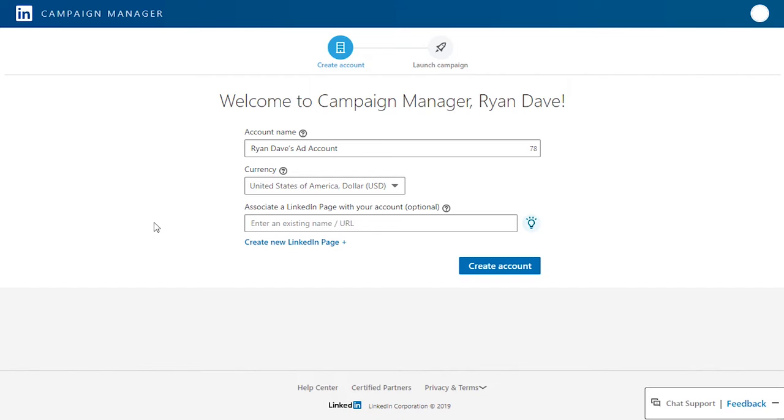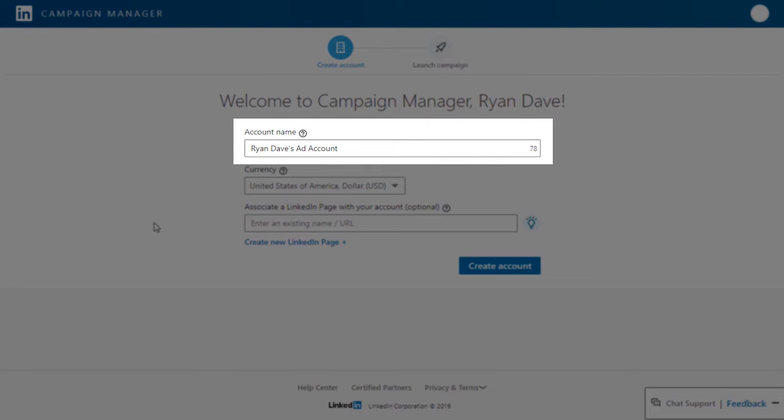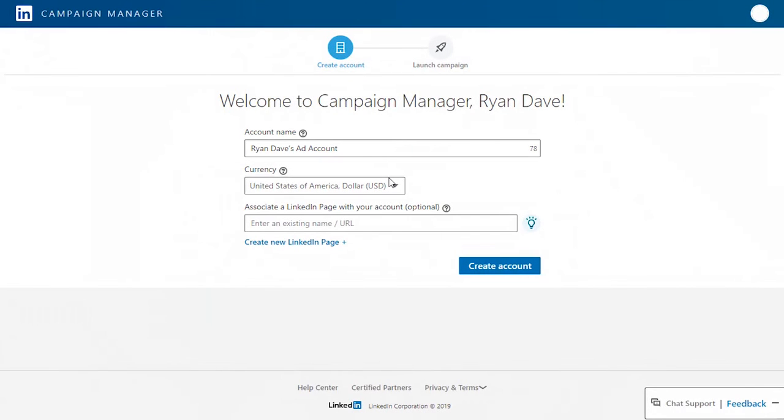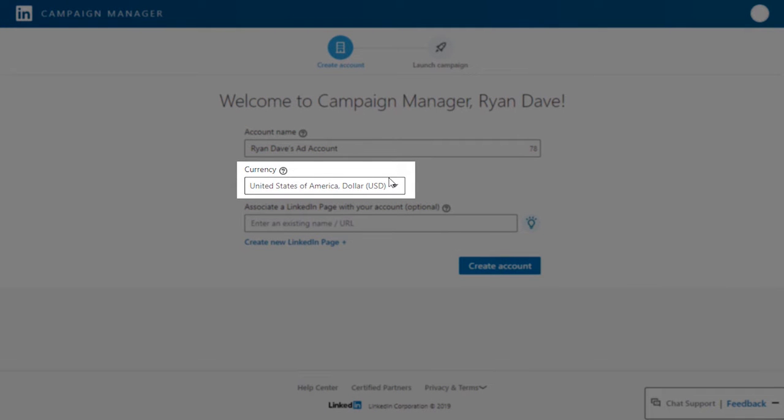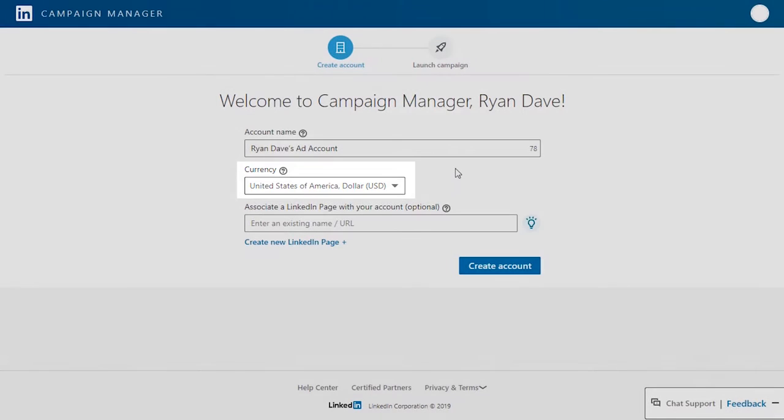Since I am a new advertiser, LinkedIn needs some information before it can create my Campaign Manager account. The first is the account name, to help you identify this account, as you can create multiple ad accounts. The second one is the currency you will use. Take note that this is permanent. You cannot change it once you set it, so be careful. However, you can create a second ad account with a different currency if you plan to use multiple currencies.